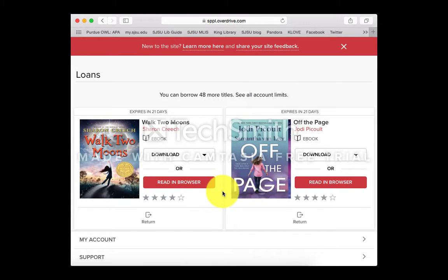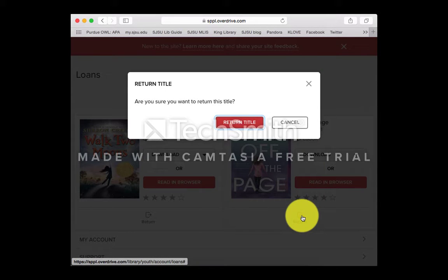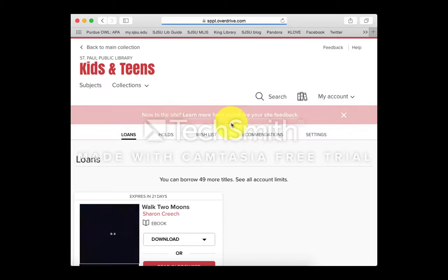Now, like I said, it does automatically return the books after 21 days, but if you finished a book and wanted to return it early, you can go ahead and click on this return button right here. After you click Return Title, then it's automatically returned.